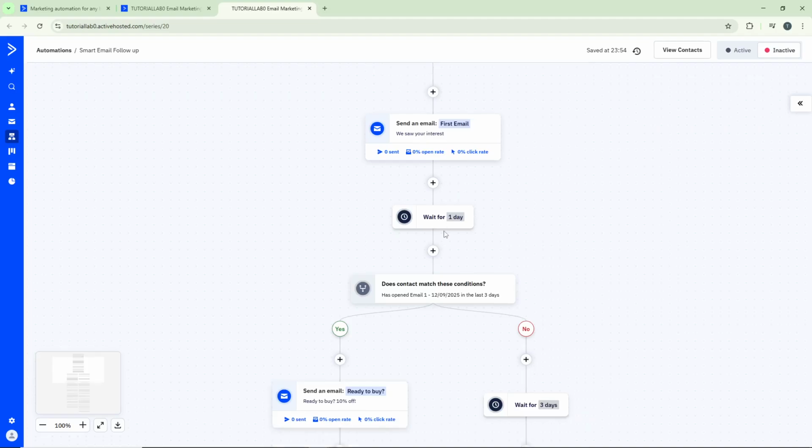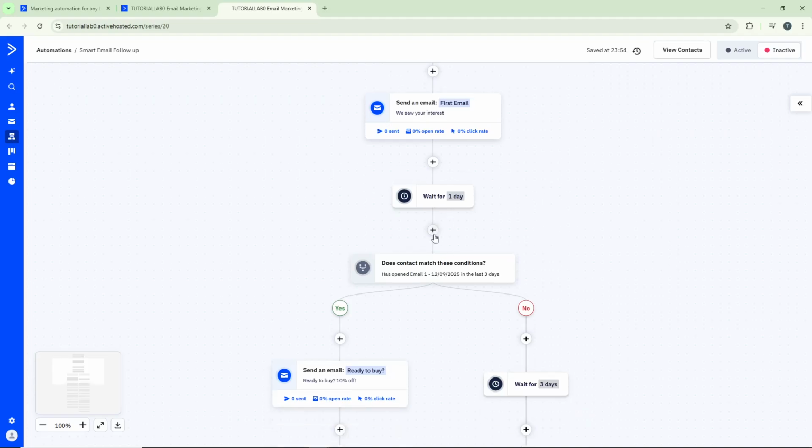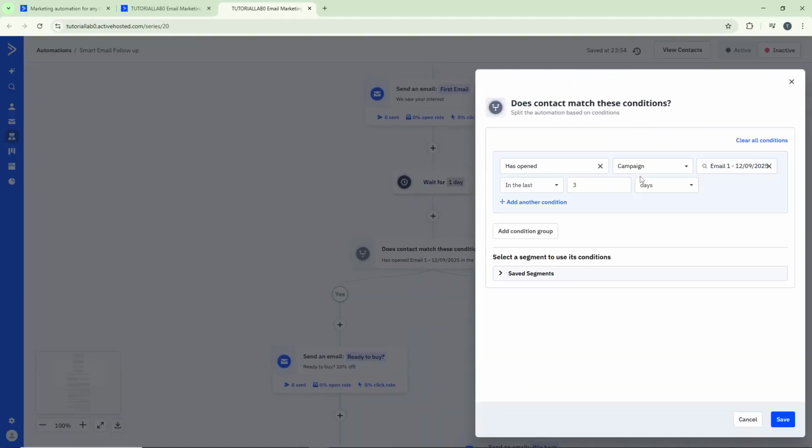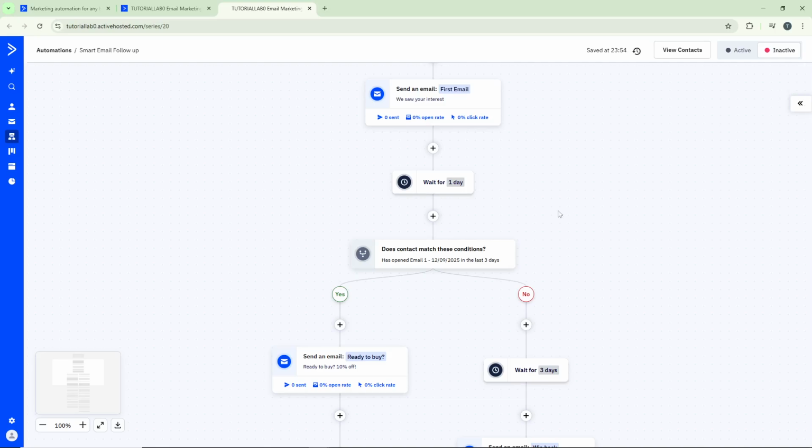Here's where the smart part comes in. Click the plus under the wait action and choose if/else. This creates a decision point based on contact behavior. Configure the condition to check if contacts match these conditions and set it to has opened first email in the last 3 days. This splits your automation into 2 branches, yes and no.